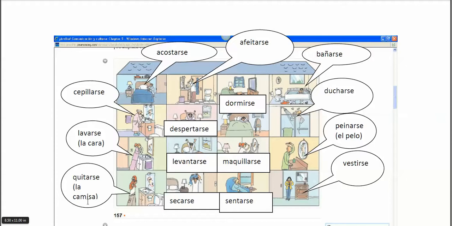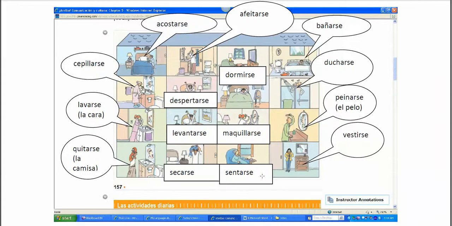Quitarse la camisa, quitarse is to take off, and you can plug in any type of clothing that you're taking off. So la camisa would be to take off the shirt, quitarse los pantalones, take off pants, quitarse los zapatos, take off shoes. Secarse is to dry, sentarse is to sit, and vestirse is to get dressed.